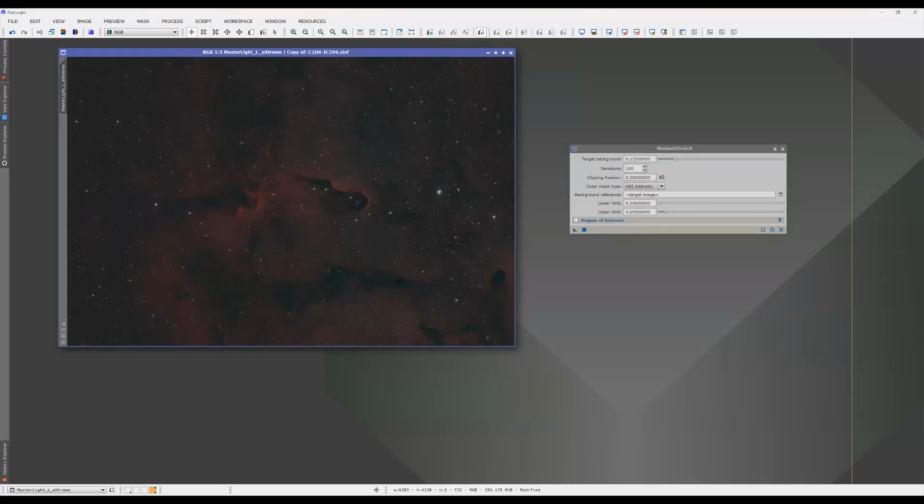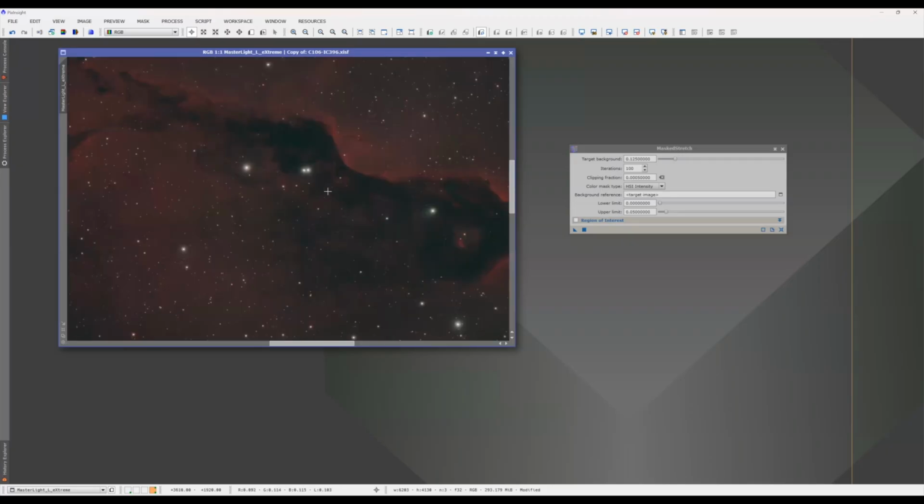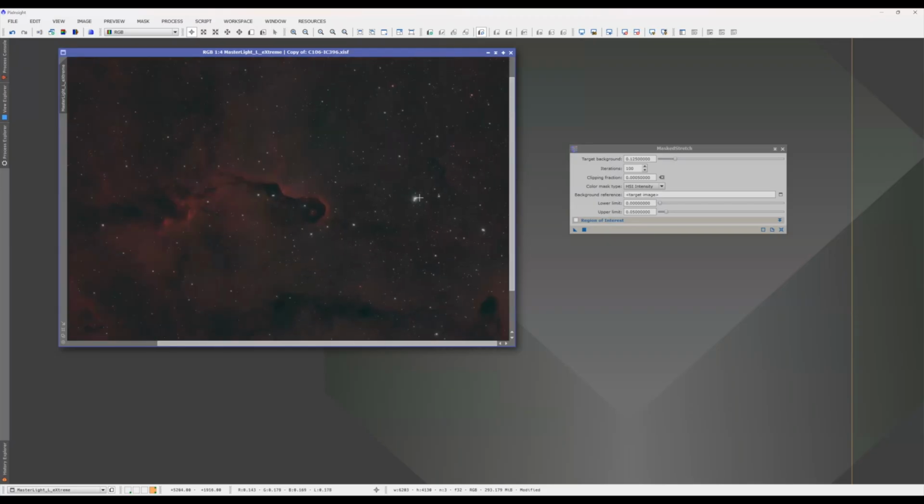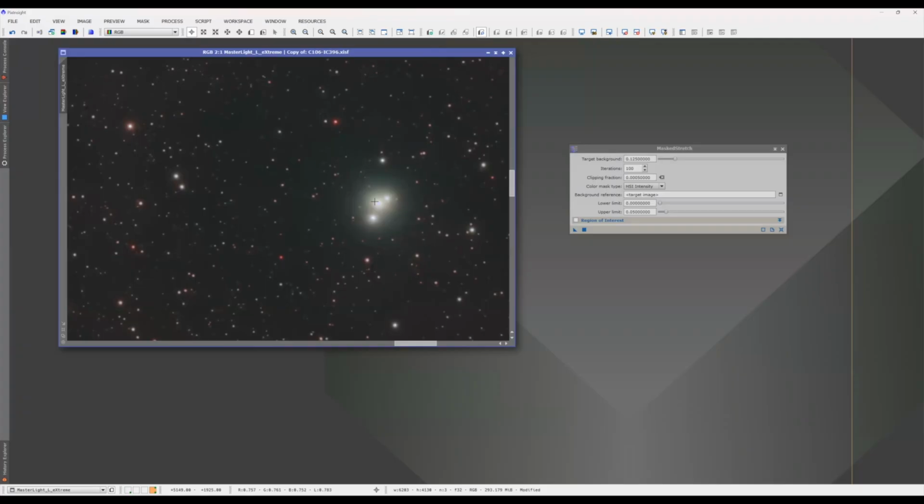Okay, now you can see the result. It gave me an image. It's not quite as bright as I would like, and I could play around with the target background and so on to get that where I want, but it's bright enough now that I could apply a simple masked curve to it. And if you look, the double is clearly separated. And we've clearly got the 3 stars here, right?